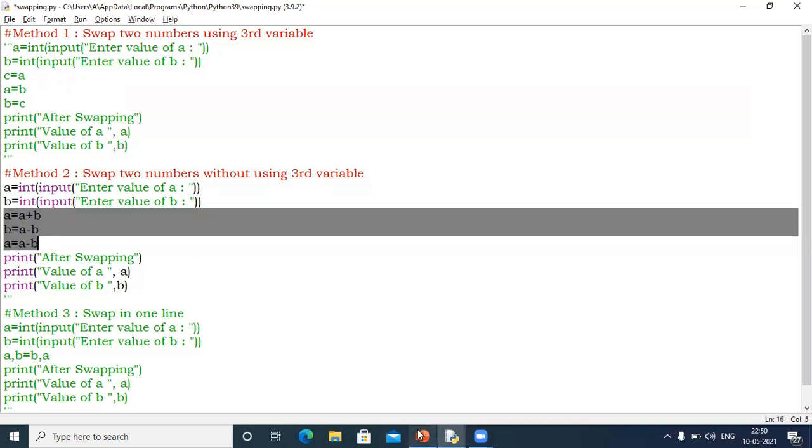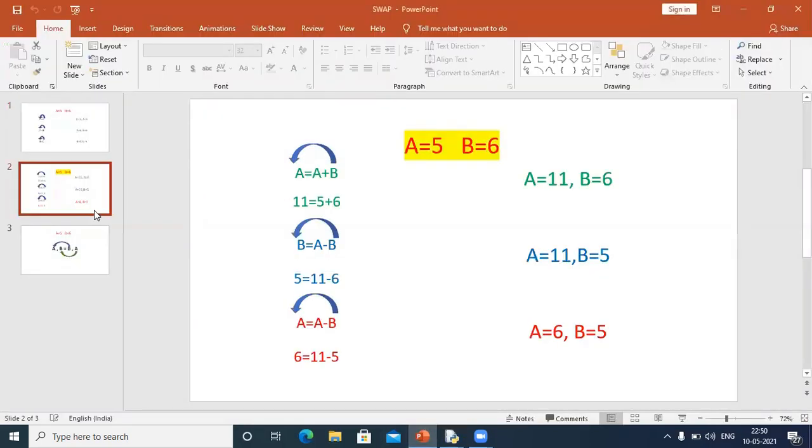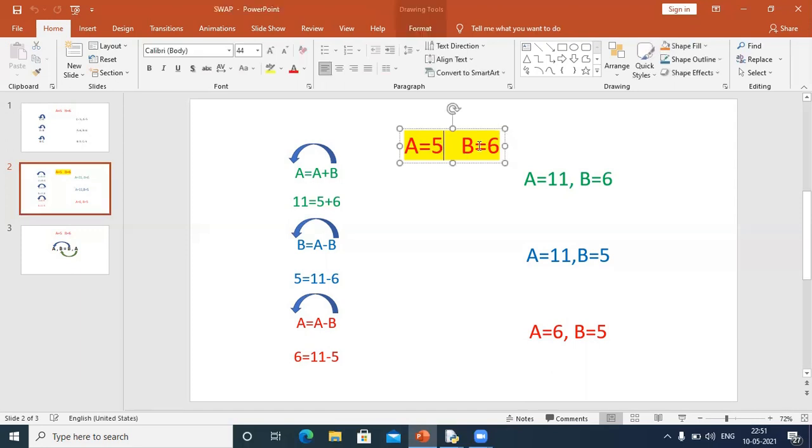Again, I'm going to use my slide to explain this. Let's assume again, the value of A is 5, B is 6, and here's my code. A equal to A plus B. So I'm going to add these two numbers. The value of A is 5, B is 6, 5 plus 6, the value of A will become 11. So it means now there is no 5 in the A variable because I have just copied 11 into the A variable.